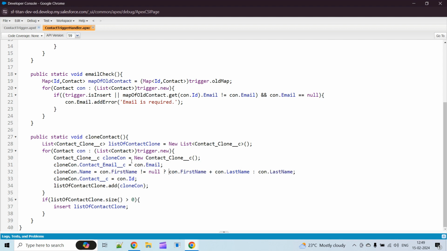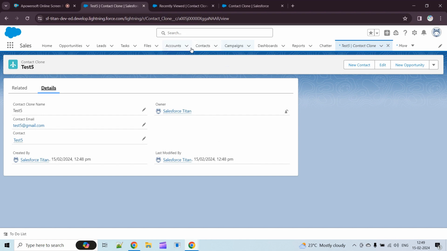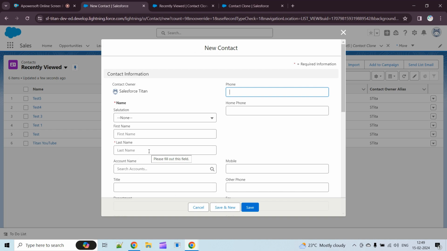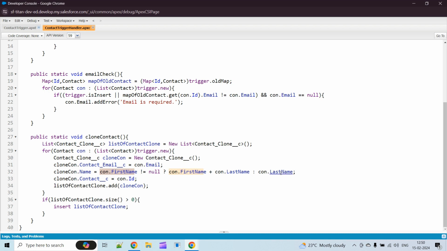So now you can see in assigning the name, we are checking whether the first name is there or not. In case it is not there, it will assign the last name. Why? The last name is required for contact creation. First name is not needed. So it will simply add the last name in case the first name is not there. And in case the first name is there, it will add the first name plus last name. But here we need to add a gap so that it is clear. So for that we'll add a simple space string here. I just added a space here.